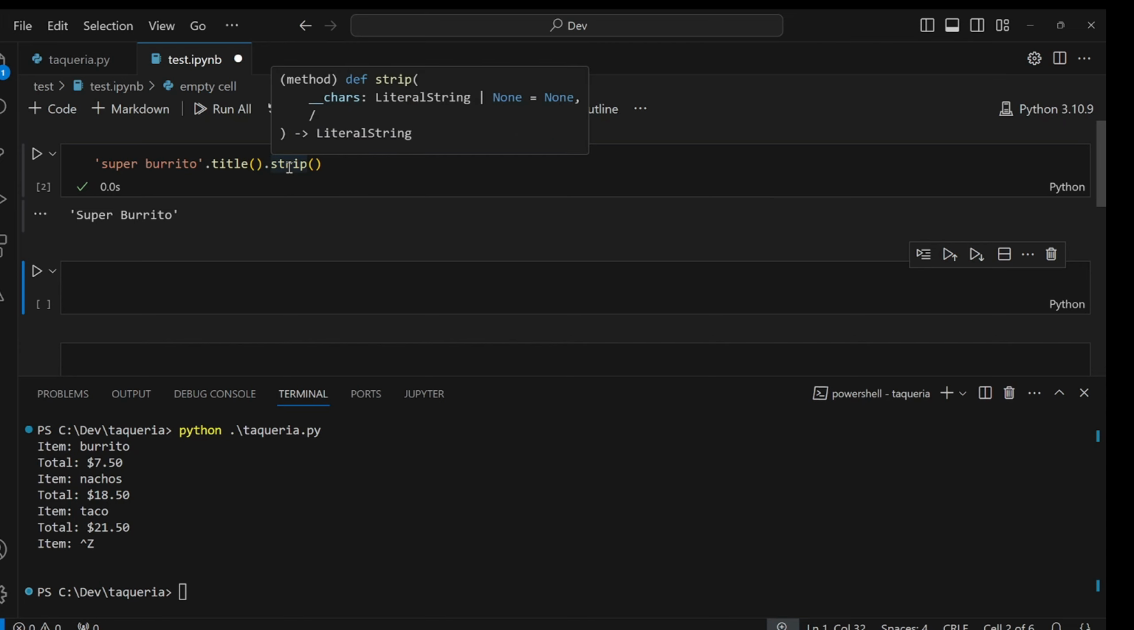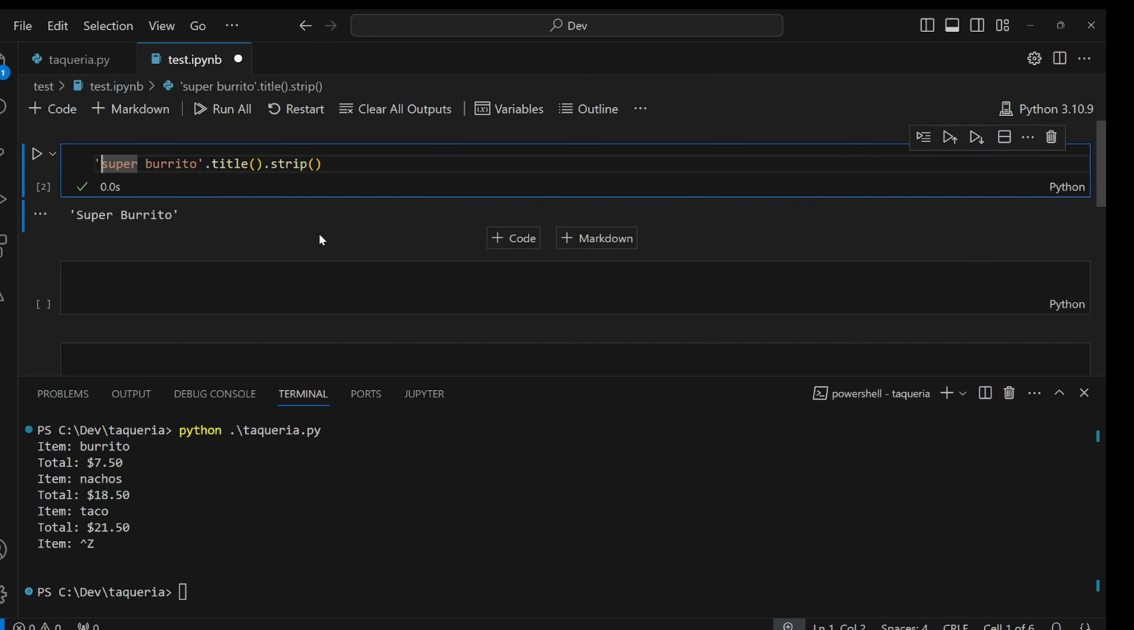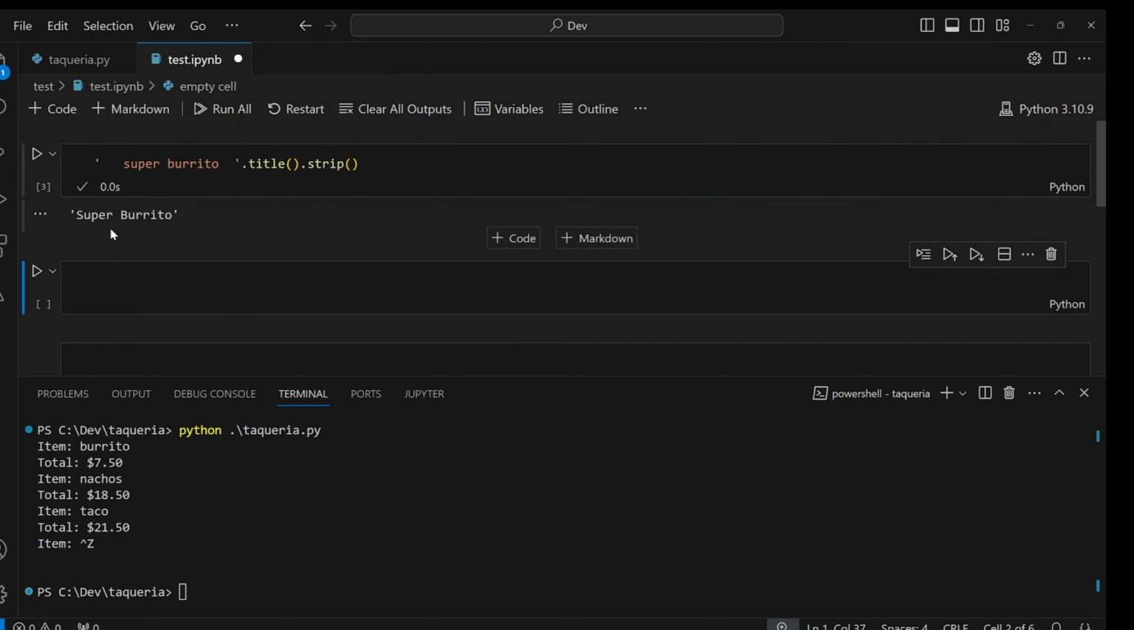The work of the strip method here is to remove any leading or trailing white spaces. What are leading or trailing white spaces? Let's say here the user entered a space, and here also the user entered a space. What is this going to do? We run this, and we see it returns Super Burrito with no leading or trailing white spaces. So that's the use of this line of code.